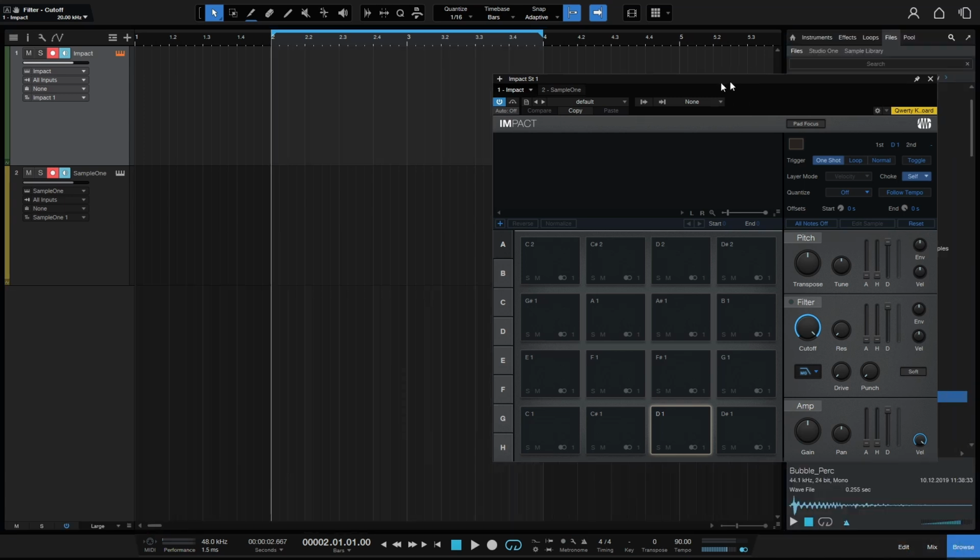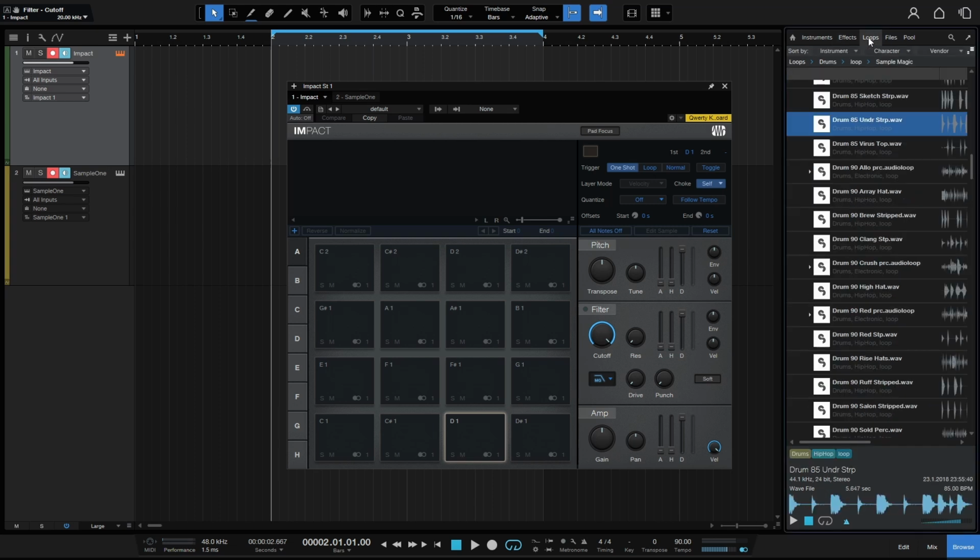Let's open up the Browse, and we'll switch over to the Loops tab here. So let's double click to play this back. Now, in previous versions, we've had the ability to drag a loop and have it automatically sliced within Impact. But now within version 7, it's going to create a MIDI part along with slicing this loop to the pads.